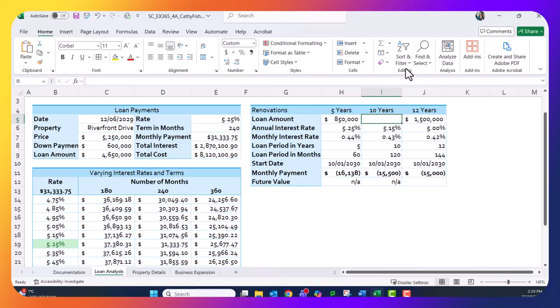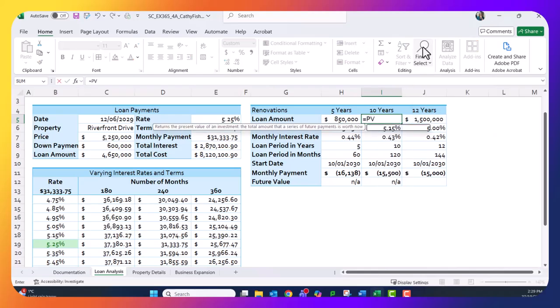So we're going to use the present value function. So equals present value. And the rate we're going to use the monthly interest rate again. So monthly interest rate. The number of periods in months is going to be the loan period in months.